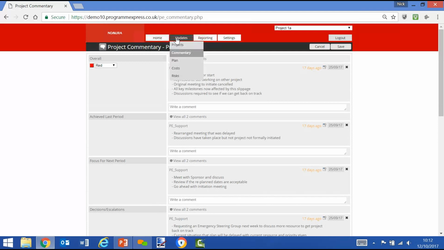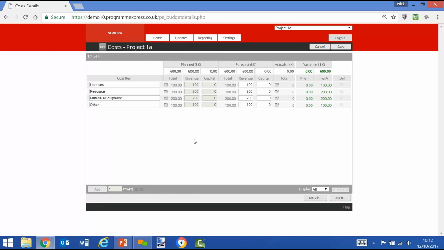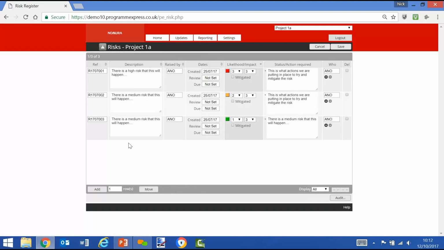When they've made their narrative update, they can go to the plan. High-level plans are recommended for ProgrammExpress, and we can see here the plan. We can amend, change, or we can just leave it if it's still relevant. We then go to our costs. We update our forecast against the original planned budget of the project, and we can update our risks or view what we've currently got and make changes and amendments.